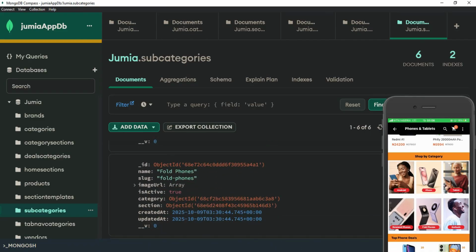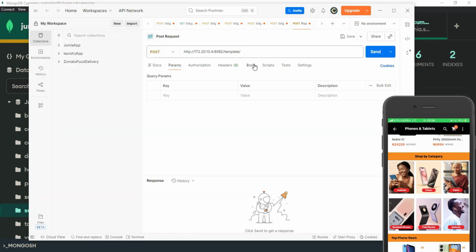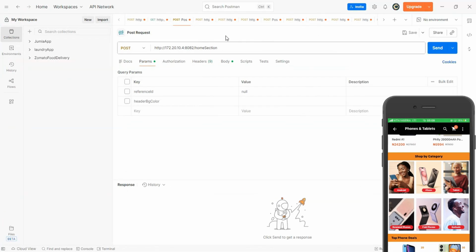And please do not forget that we are using Postman. I use Postman to send this data to the back end. So when you're done, you can just come. This is for the template. So let's get the category, the subcategory and brand. This is for subcategory.